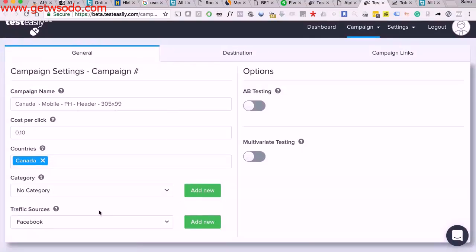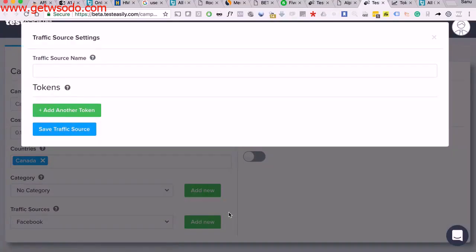And traffic sources, this is going to be very, very important. We want to set up a traffic source called Traffic Junkie and utilize Traffic Junkie's specific custom tokens. Now all a custom token is, is a bit of information that Traffic Junkie collects that can be passed back into your tracker. And you can then see that information within your tracking reports.